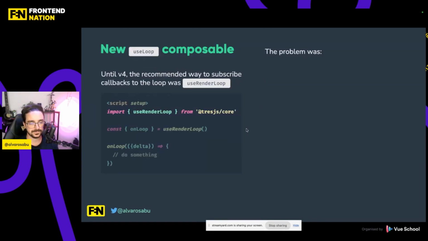And last but not least, the new useLoop composable. Until v4, the recommended way to subscribe callbacks to the loop, because when you are showing a scene, it is rendering 60 frames per second or 120 times per second, depending on your device, was a composable called useRenderLoop, whenever you wanted to subscribe to that event handler and then update the position of an object for animation. Okay, this was the old way.